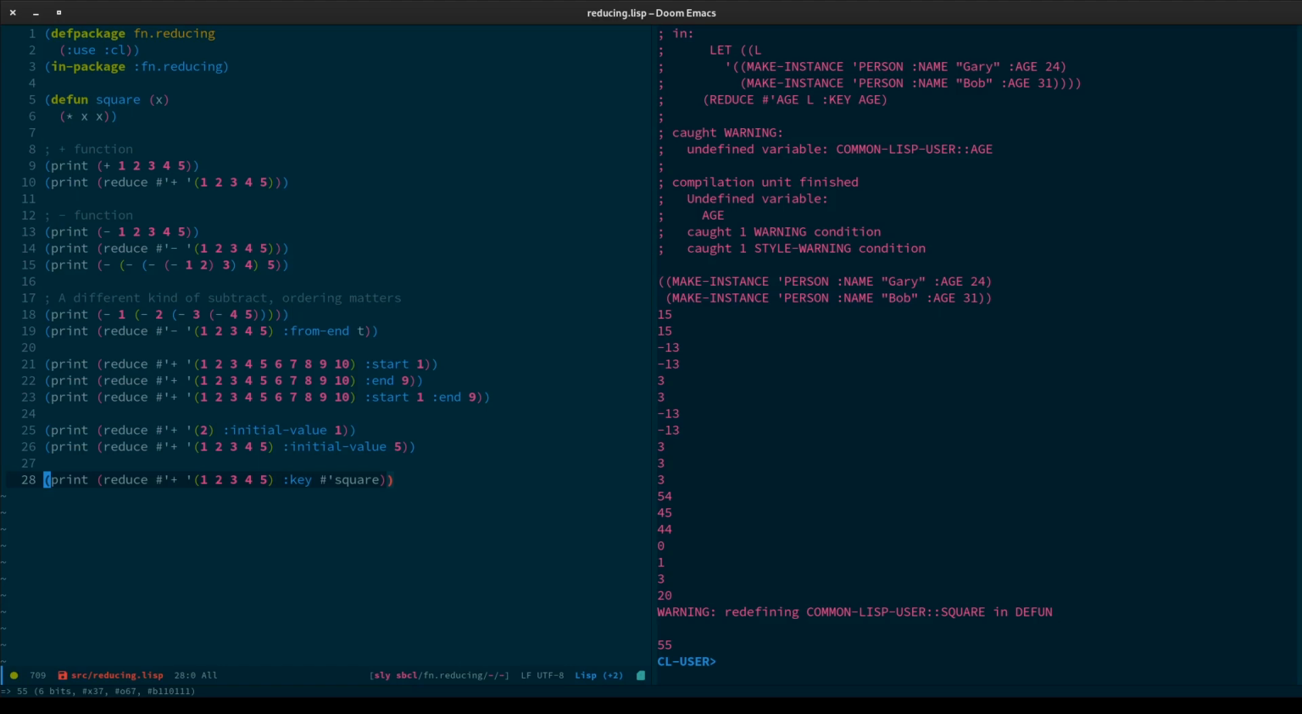So what we're doing here is we are taking our list and we're going to add the items together, but we're going to first pass each number through this key function, which happens to be squaring them. And that's why we end up with 55 and not 15. Now, that nuanced behavior I just mentioned.